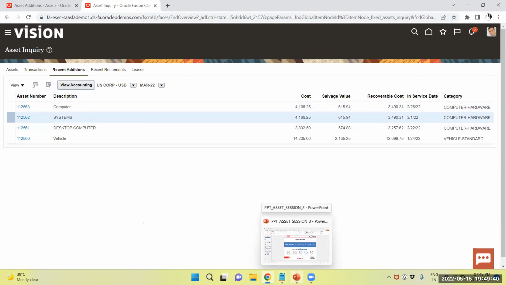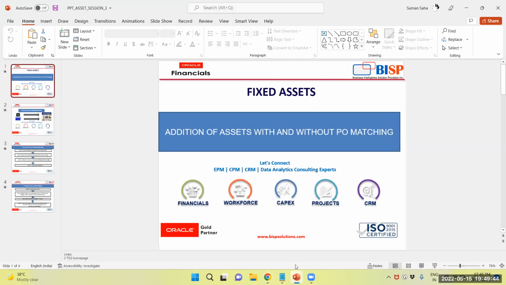So this is all about the addition of assets with and without PO. Thanks.